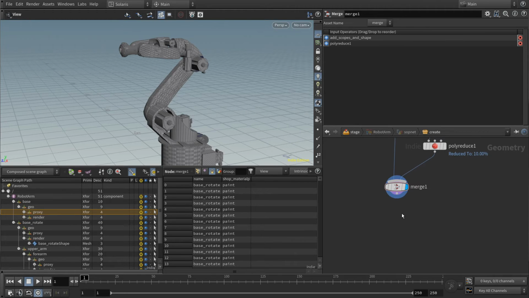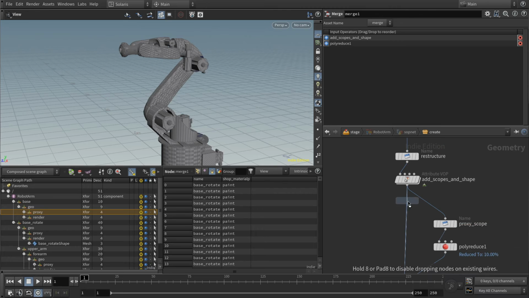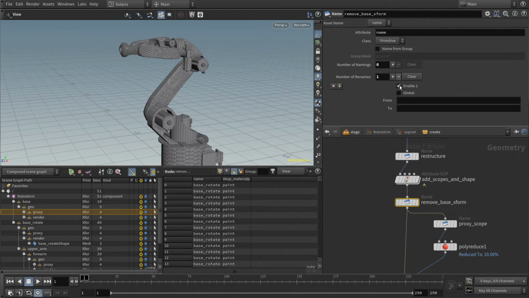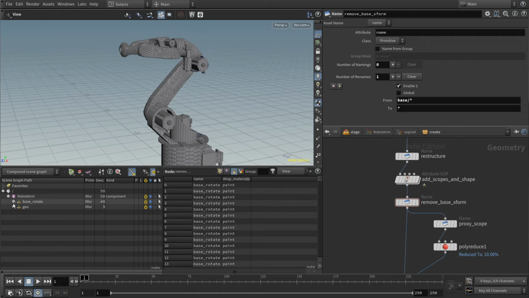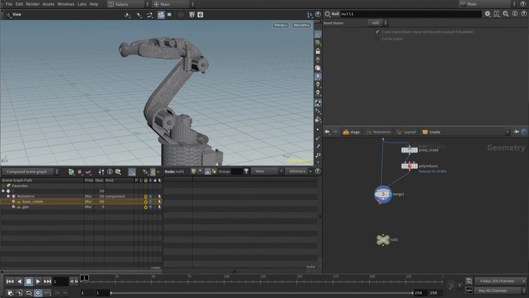That's pretty much it for our geometry. One last thing I'll change is to remove the Xform for the base. This part doesn't need to move, so it can just go in the root geo scope of the component. To do this, we'll use a name SOP to simply remove base slash from the start of any name paths. There you go. Now you can see the base is just in the root geo scope, and we have a separate Xform here for base rotate. I'll just stick a null here for the output.